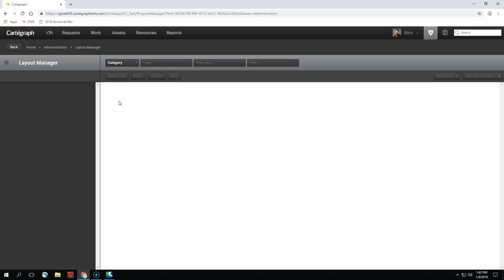So here's Layout Manager. Kind of looks a little bit like import export if you guys have been in there at all as well, with the drop downs and such. What you can do for categories, you're going to choose what you're trying to look at, right? What is the thing that you're trying to change? So let's go ahead and maybe just take a look at tasks.